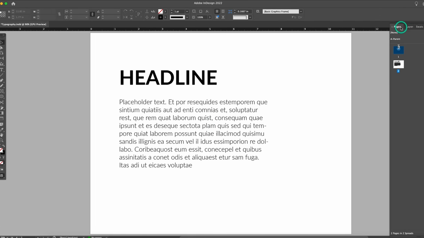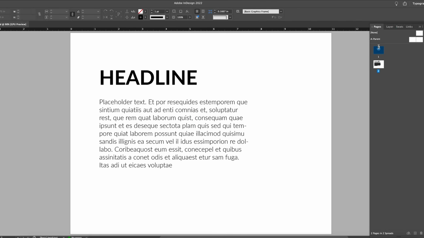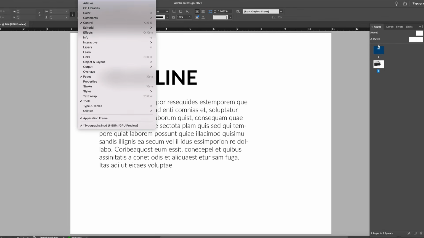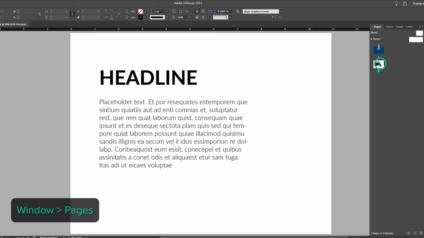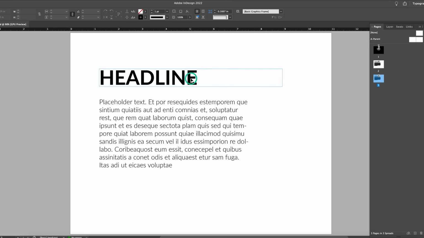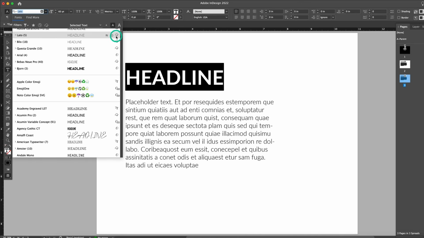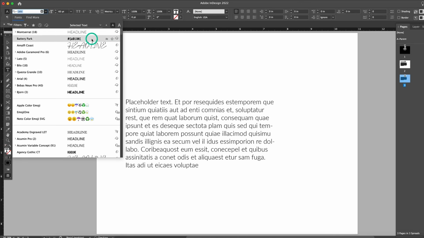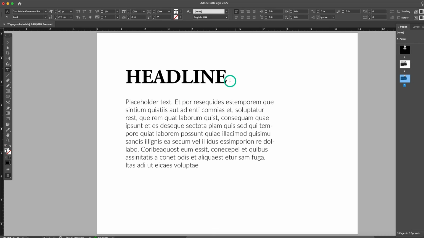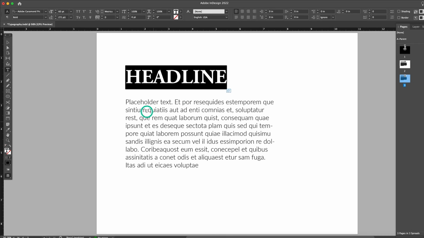Now you can go to your Pages panel. If you can't find that or it's not open, you go to here and click Pages, and you just select the page you're on and drag it down to this little plus sign. That will make a copy of that page. Now you're going to choose another typeface. For the sake of this example, I'm going to choose Garamond. You can see this is Garamond Bold.